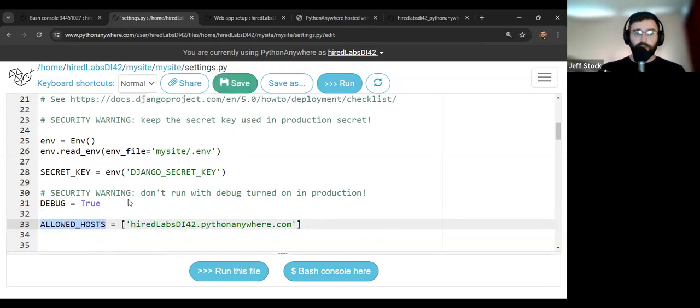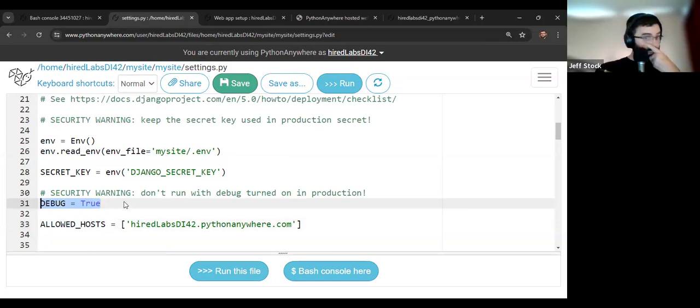We're going to save this. I also want to highlight here that on row 31, we're going to leave it the way it is, but DEBUG is set to True. That's going to give us a lot more information about stuff once we have it up and going.